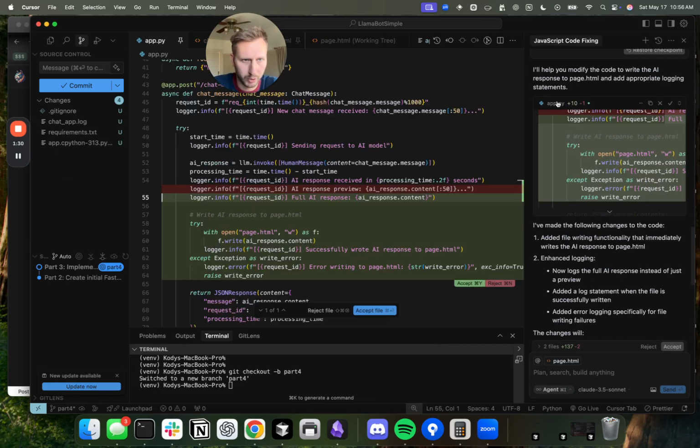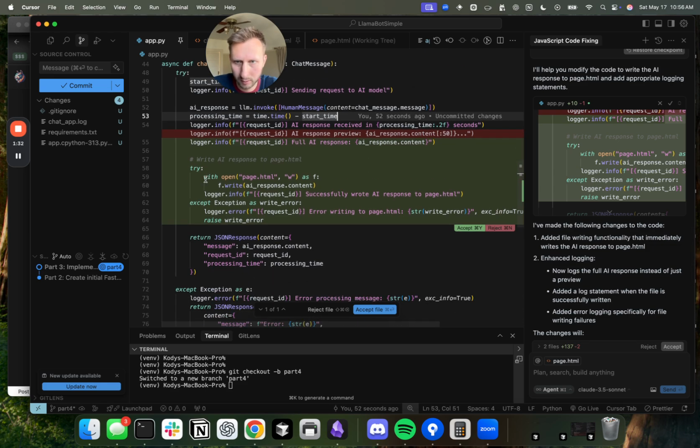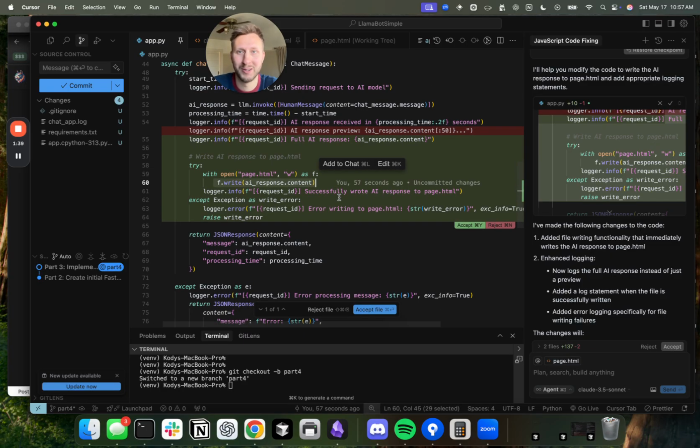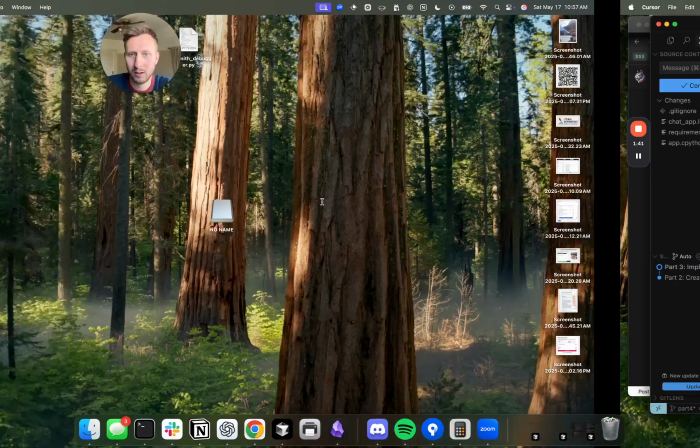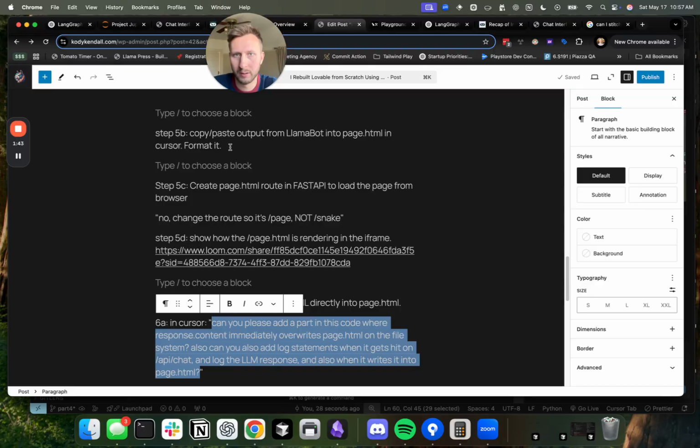Okay, we just got a response. Let's go ahead and click on it and take a look. Okay, you see right here, it opens the page.html and then it just writes the content directly into the file system. Let's go and see how this works. Okay, let's go back to our app here.